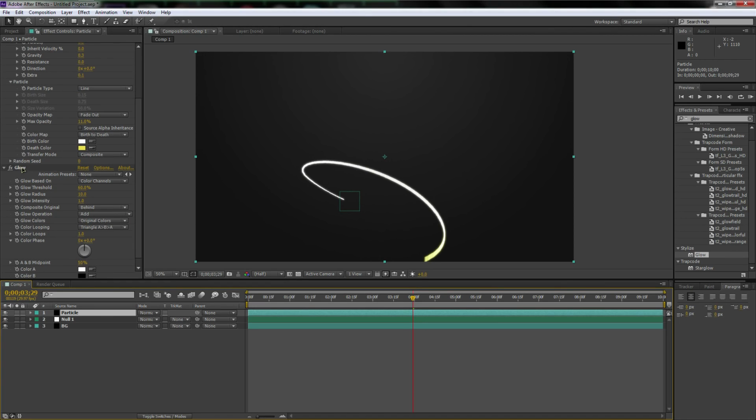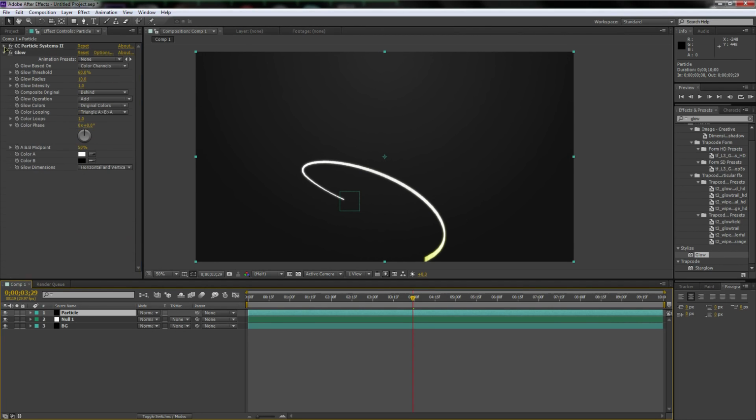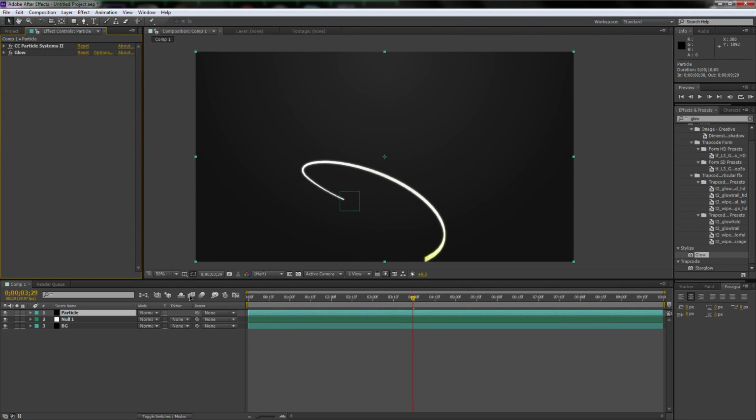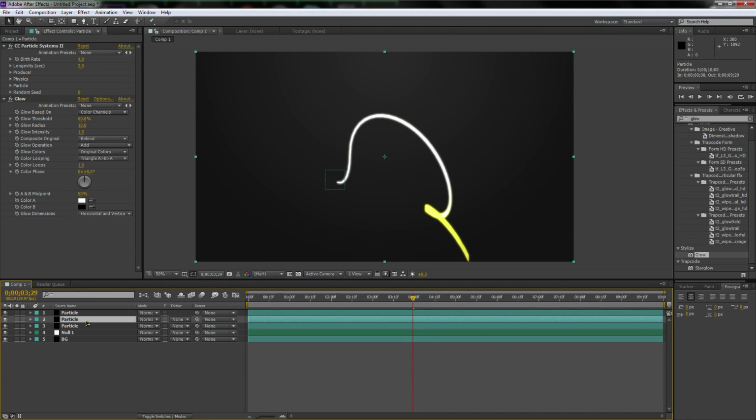So I guess you guys can mess with the glow settings if you want. I actually like how the glow looks normally, so I'm going to keep it right there. So now what are we going to do to make this thing more interesting? Well, I don't know. First select the particle, then hit Control D twice to duplicate it twice.